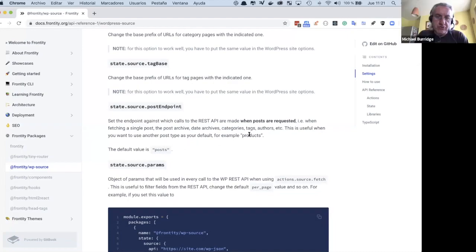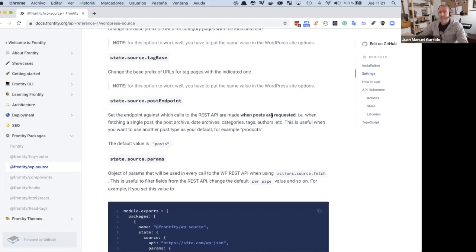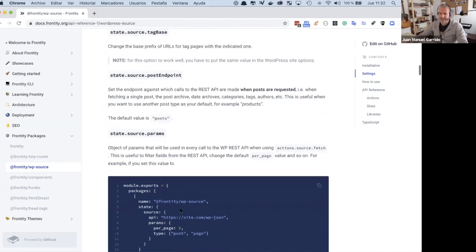So for example, does that overwrite the WP JSON endpoint that is in the API parameter? No, I think that this post endpoint is what is going to be used by default when you request a post. It's going to look for /post and then all the params that you can set. For example, you can set by default, instead of post, /products or /projects or any other endpoint that you want to use by default. Mm-hmm.